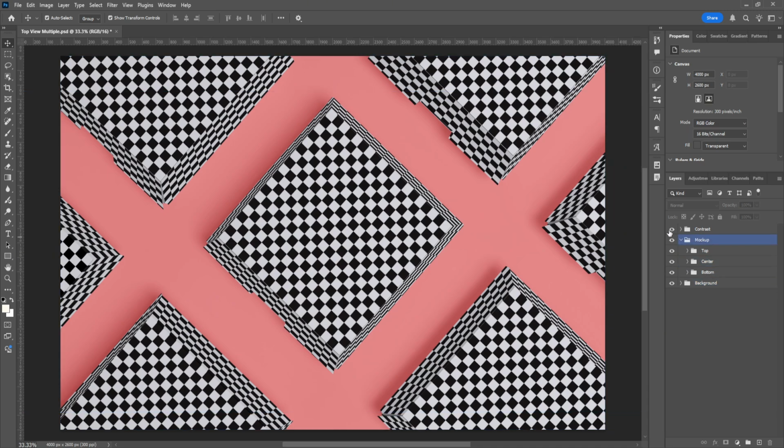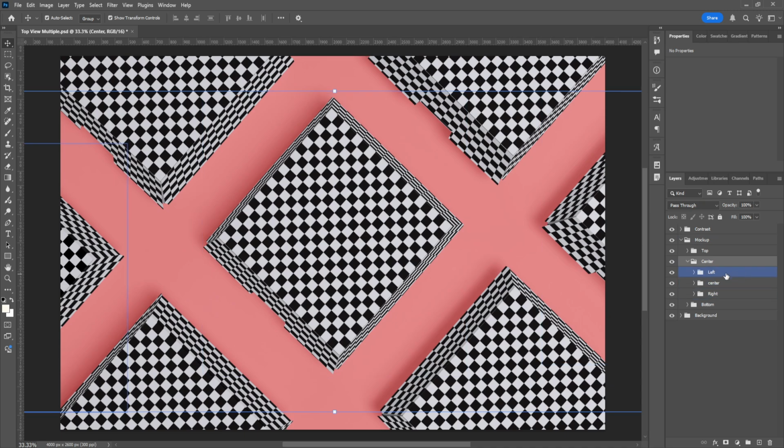A quick rundown: you have the contrast, which usually is effects that get added to make it look more realistic. Then you have the actual mockup, which has the top layer, the center layer, and then the bottom. Let's say we want to change the center boxes. We're going to click on this arrow here and it's going to bring down another menu. And then you have the left box, the center box, and the right box. Let's just edit the center one just so that you guys can see how it works, and then you can repeat the process for all the other designs.